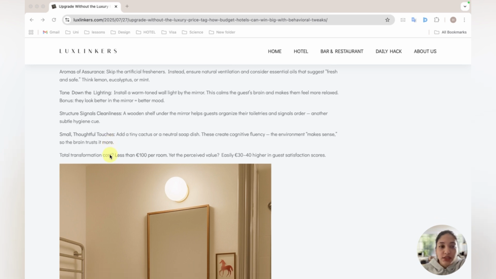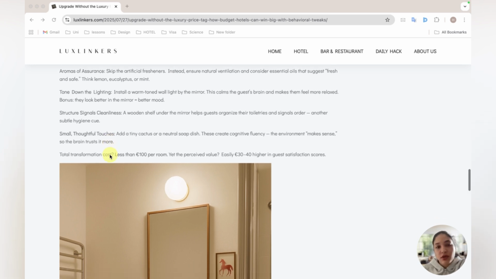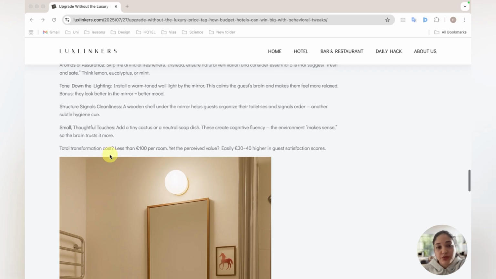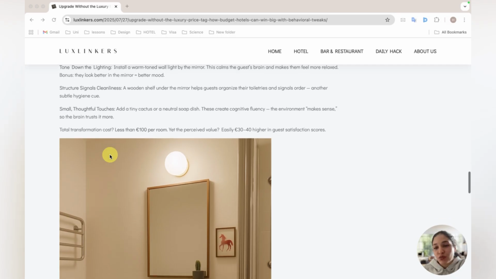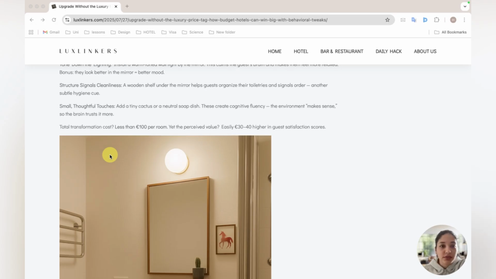Tone down the lighting. Install a warm tone wall light by the mirror. It was too important, because most of the time they see their face in the mirror, so it can help them.